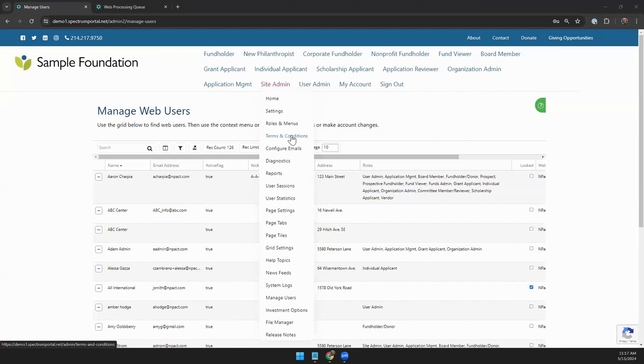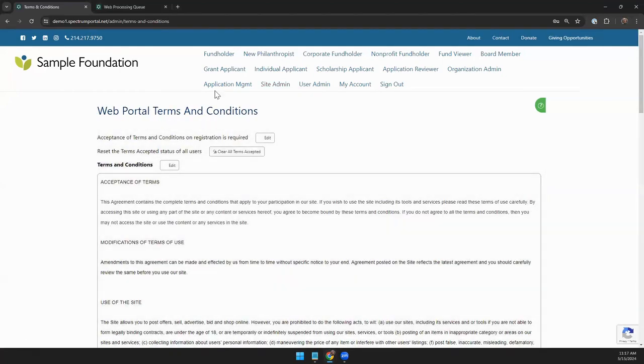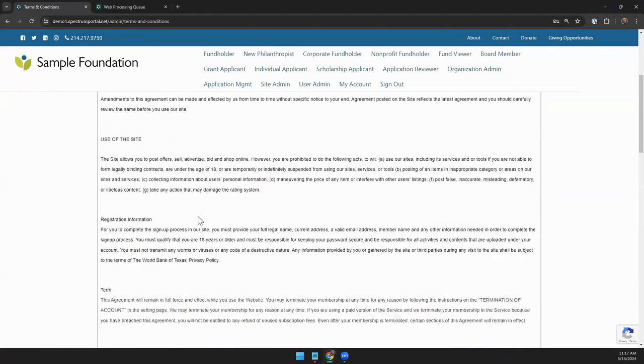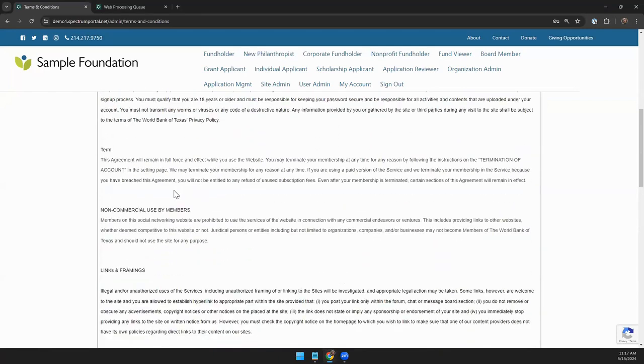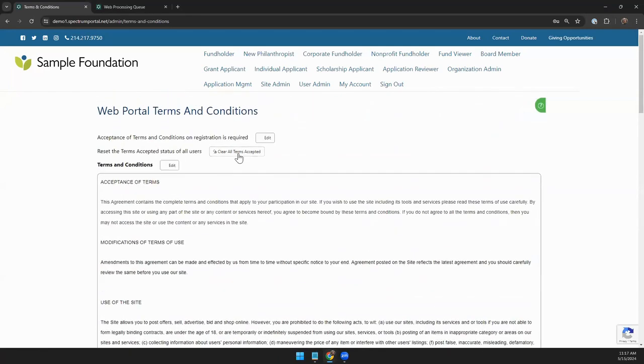And there's a really underutilized feature in this portal that I want to point out. You can come in here and edit the content here with this edit button, once your attorneys tell you how this needs to look. But then check this little button out here. Reset the terms accepted status of all users.